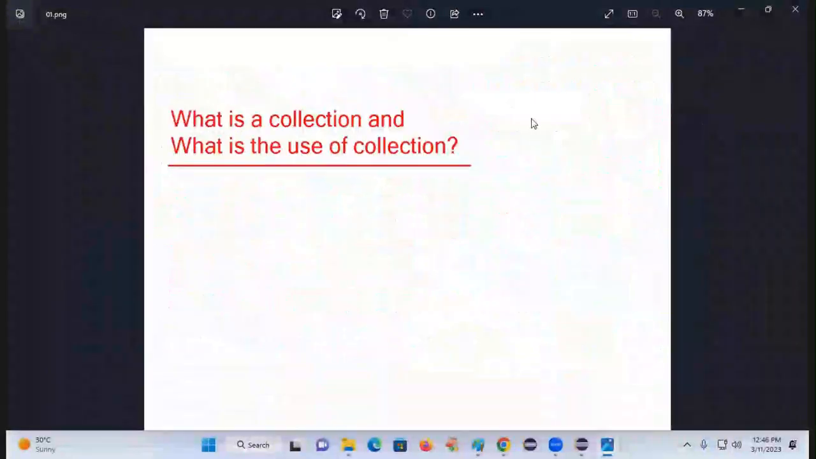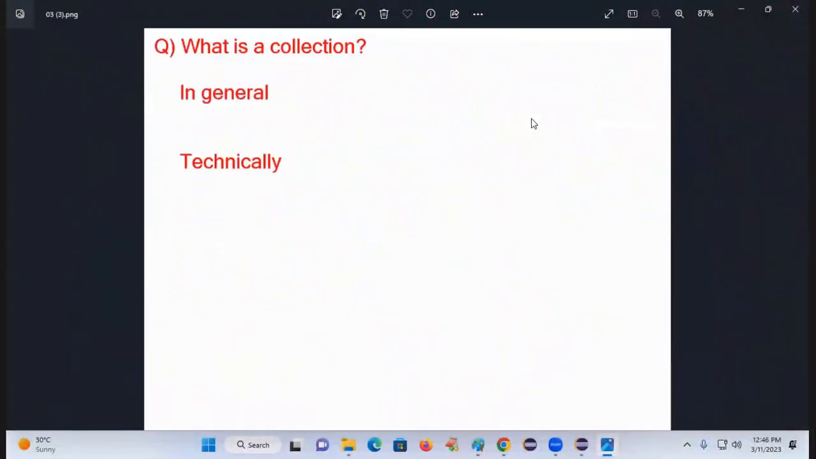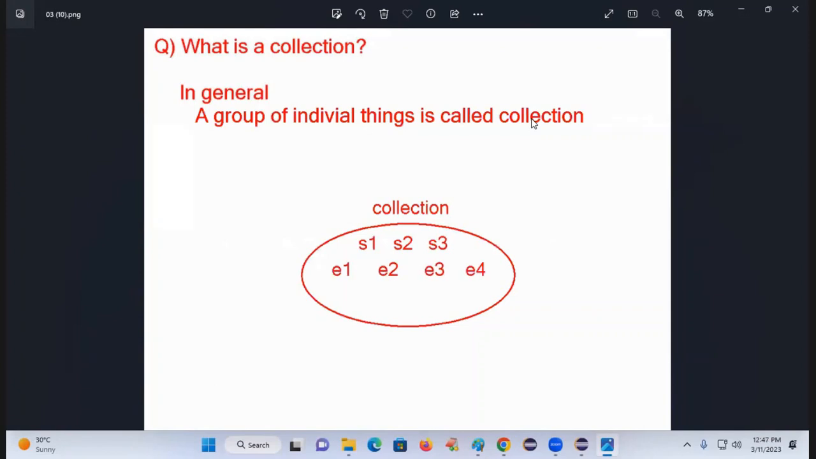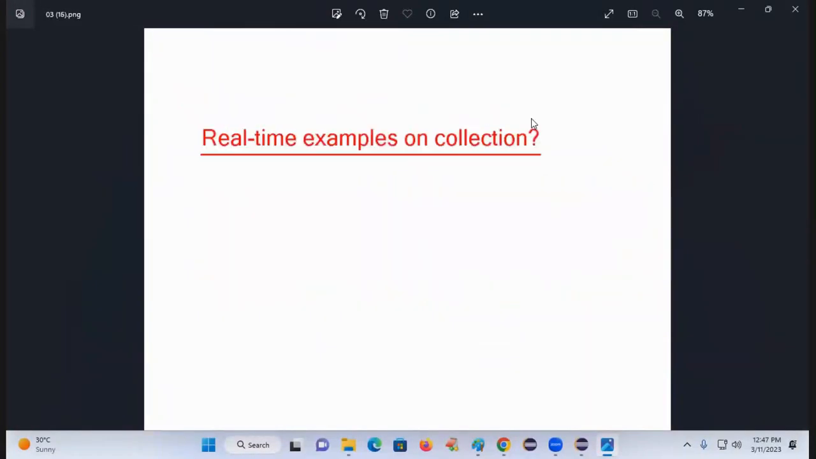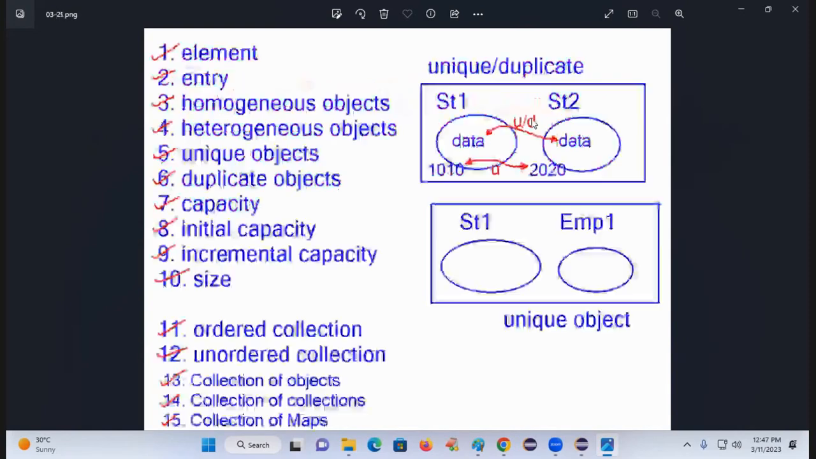Okay. Then next, what is a collection? Collection is a group of individual objects. It is a container object. It is meant for storing multiple individual homogeneous, heterogeneous, unique and duplicate objects without size limitation. Also, it is used for sending all these objects as a parameter, argument and return value of a method. Next, real-time examples for collection: school bag, container, lorry.